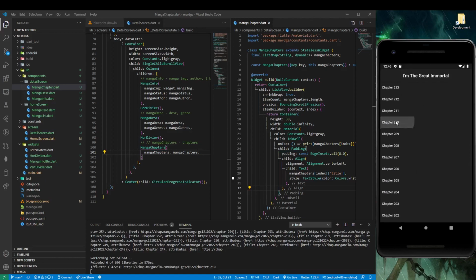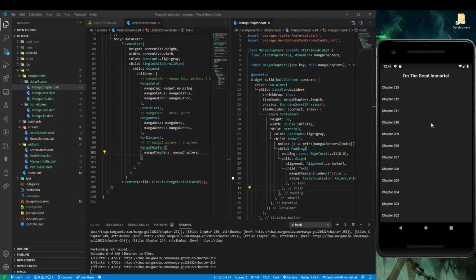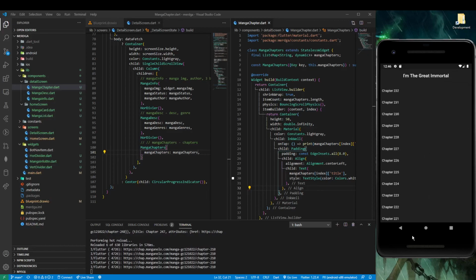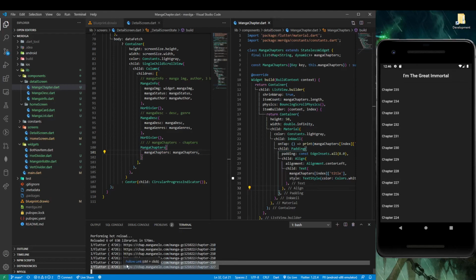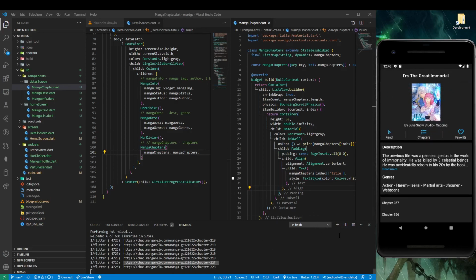And if you click this, you can see, when I click 227, it'll go to 227, and there'll be the chapter. If I click 228, it's 228. Wow, I think we're done for now. Thanks.